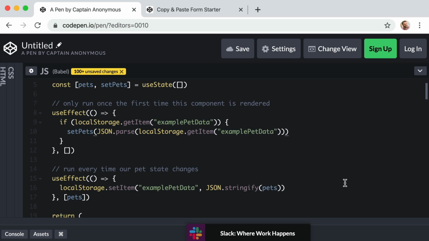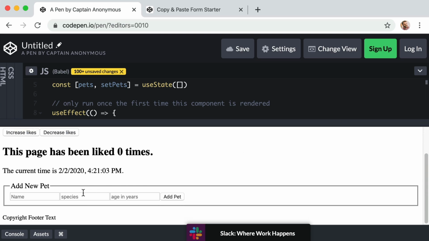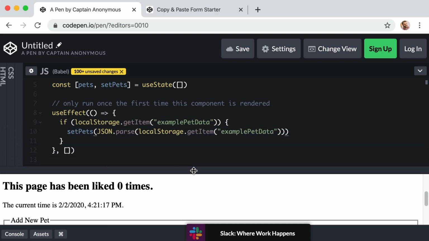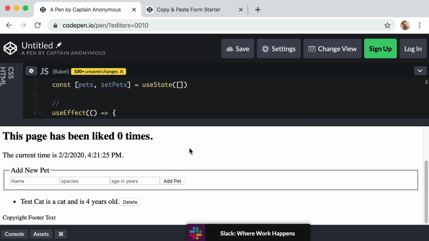Okay, at this point, let's test out the feature. If we add a new pet, test cat, age of 4, and add it, as expected, we see it here. But now if we cause the page to reload, so maybe in our code, if we get rid of this comment, just to trigger CodePen to reload the example area, if we check it, that data is still there. Perfect. So now if you saved your CodePen and closed your browser and then pulled this CodePen back up even a week or two from now, that data would persist.